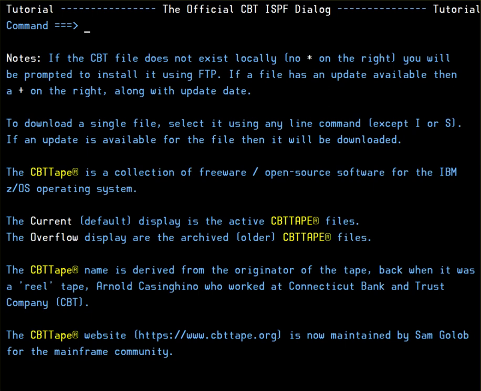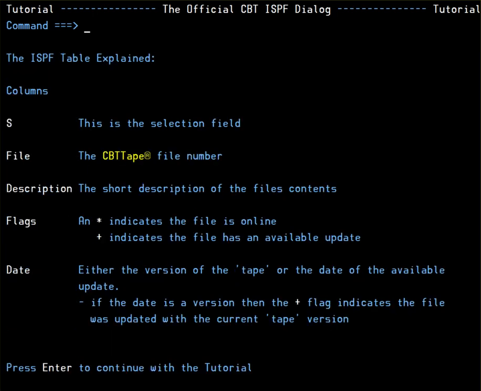It does require you have FTP access to cbttape.org, or you'll have to manually upload the data. There is a configuration file that helps. The table has a selection field, file name, and description. There are two flags that are key. An asterisk indicates the file is available online on your z/OS system. A plus indicates that there is an update available at cbttape.org.